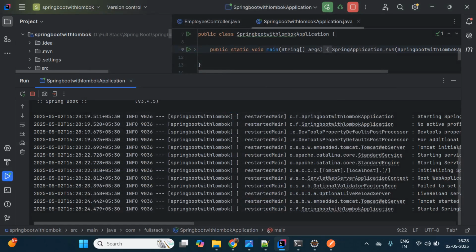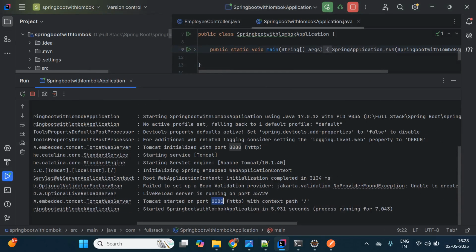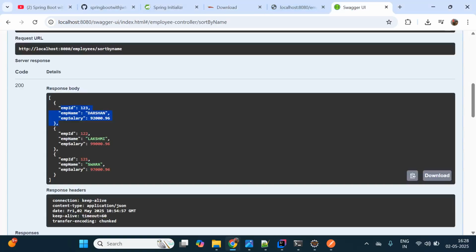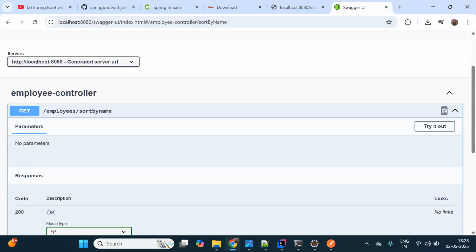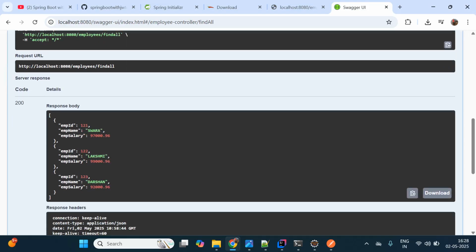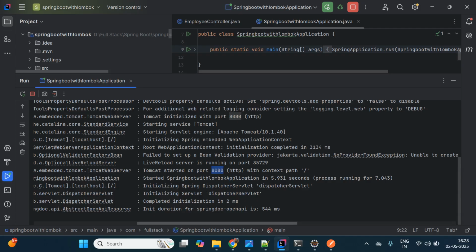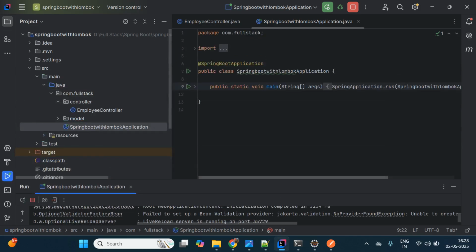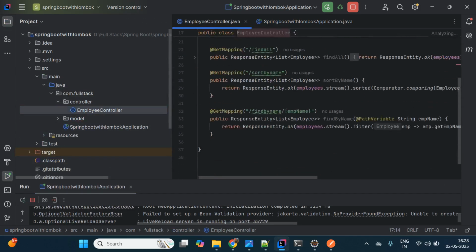See, here it is. Port number 8000, right? Again, simply come back to the Chrome browser, refresh, and try find all. We are able to fetch all the data. Perfect? Yes. Now we'll look at the DevTools perspective. For DevTools, you can simply come to the controller layer again.